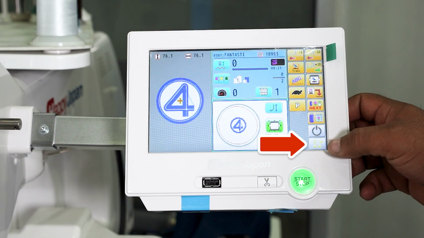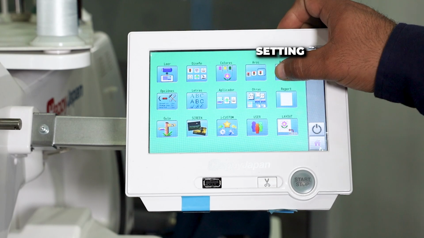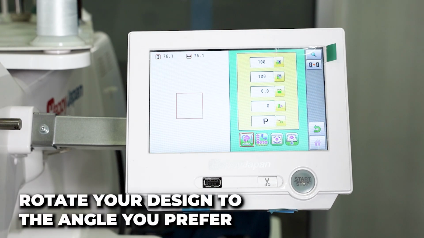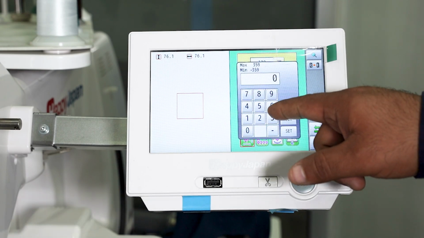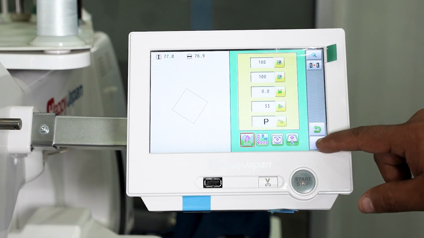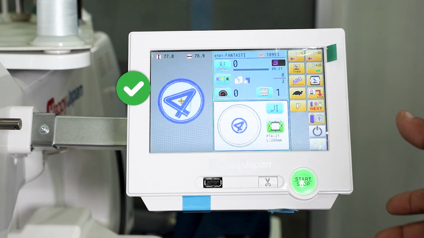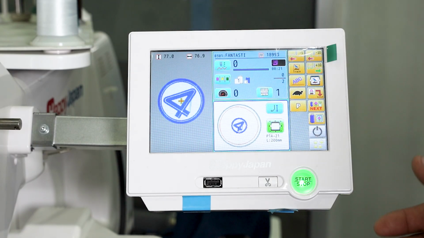Now, let's go to the Applications icon, then to the Settings menu. In this section, we can rotate the design to any custom angle we need. For example, let's enter 33 degrees, then press Set. When we go back to the home screen, we can see the design has rotated exactly 33 degrees.